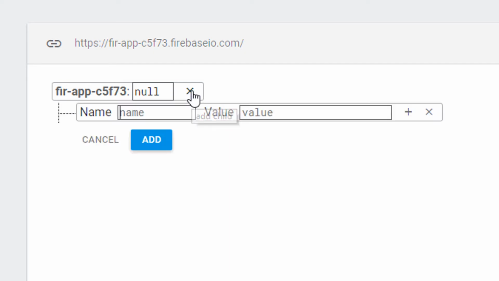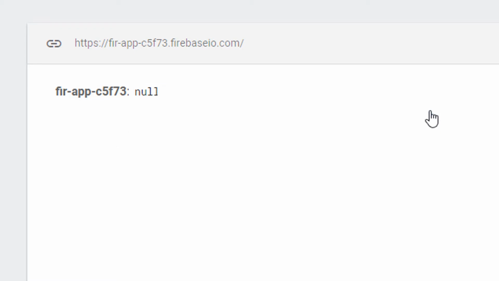So when you click on this plus, this is called add a child, and here goes the name of your child and here goes the value of your child. We'll be discussing this once we have written every single line in Android Studio and after running the Android app in the Android device.